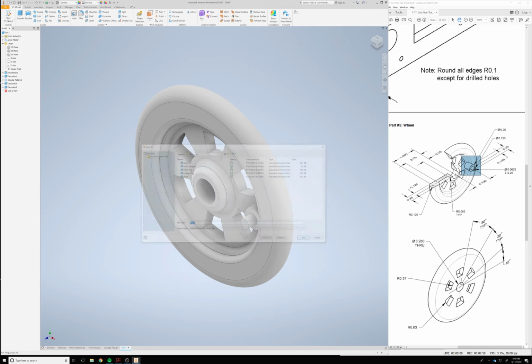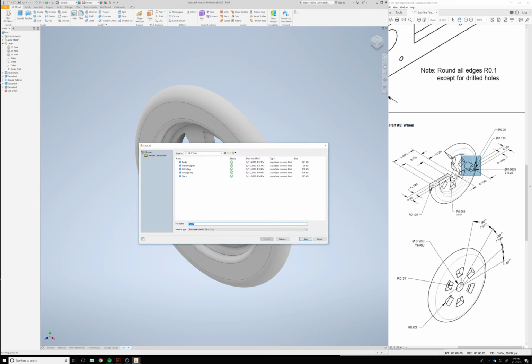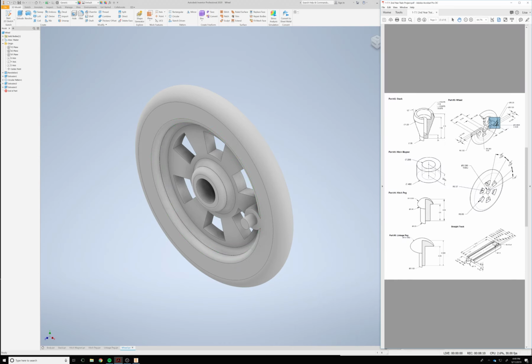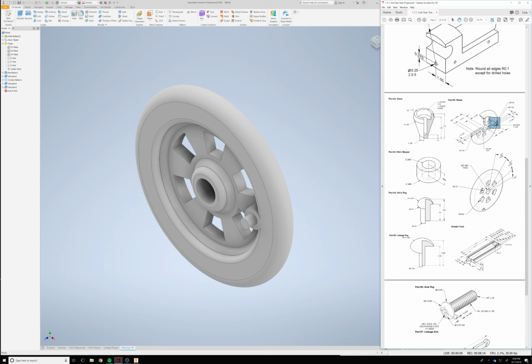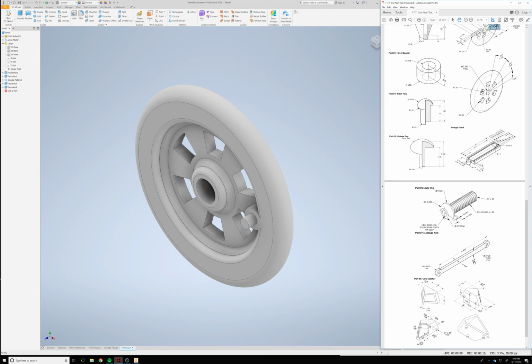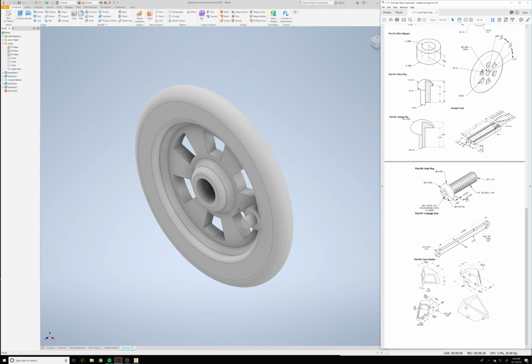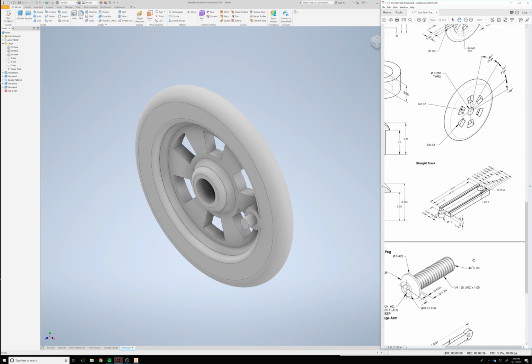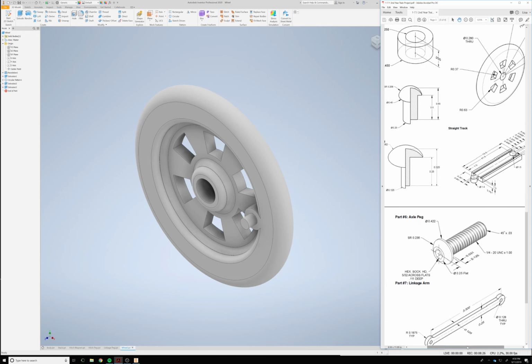Let's go ahead and save this. This is going to be the wheel. And save. Done. Zoom out. Okay. We're not going to do the track. The track is like meh, we're not doing it. Let's go ahead and move on to the axle peg. Yay. We're moving pretty fast, huh guys?